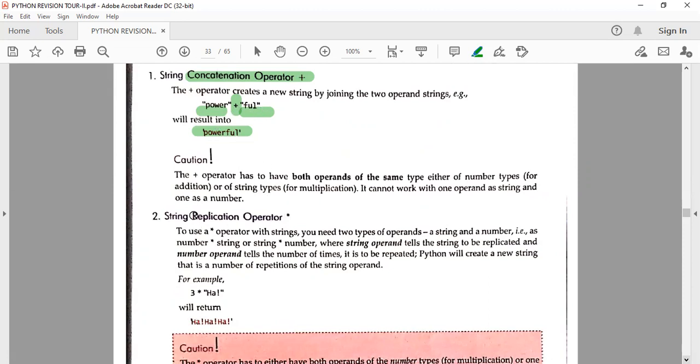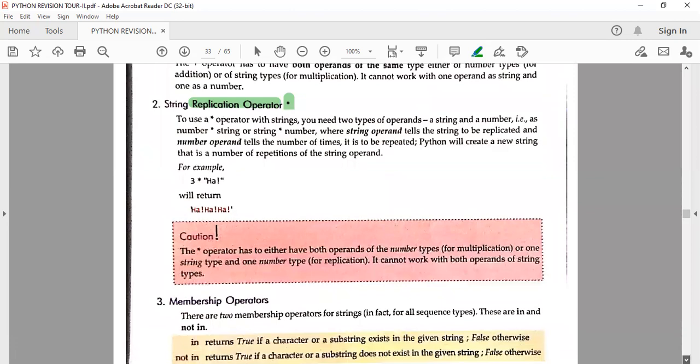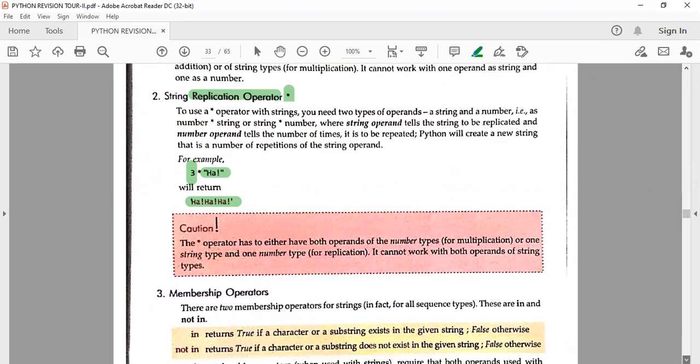Next is the string replication operator. The replication operator is defined by this multiply symbol. What it tells is that it replicates the string the number of times defined. For example, this is one string and this is one number, 3. It means this string is repeated 3 times only. Replicate means the string which is after the multiply operator will repeat there 3 times. So these two are the string operators.